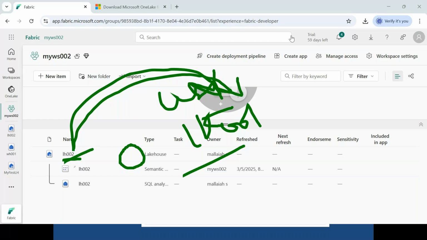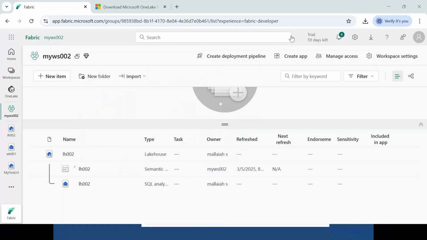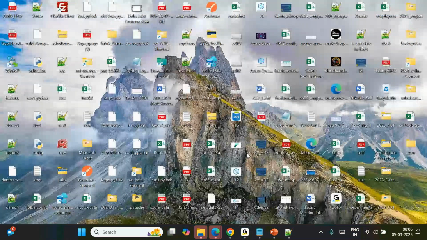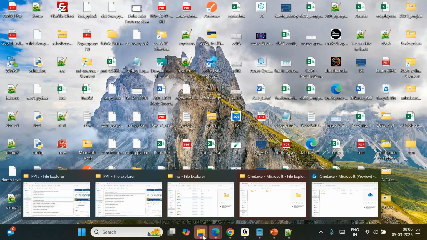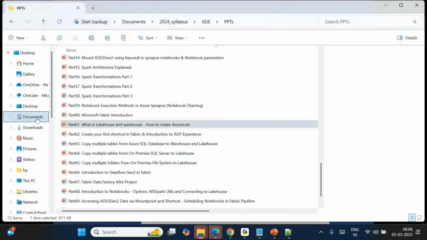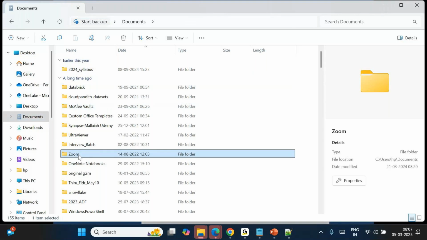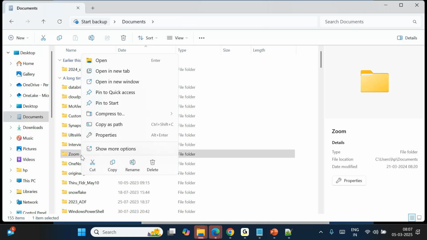So that's why there is a concept of shortcuts that we will come to in the next session. Shortcuts means, for example, think of it this way. Let's say this is a Zoom. Zoom I can access only from the document folder, but can I create a shortcut on the desktop?